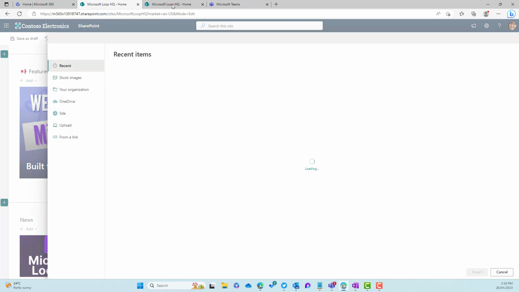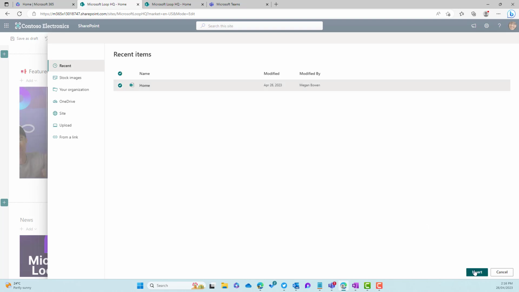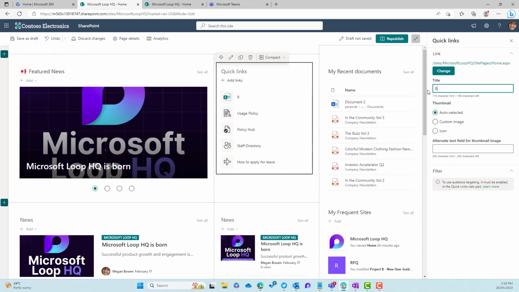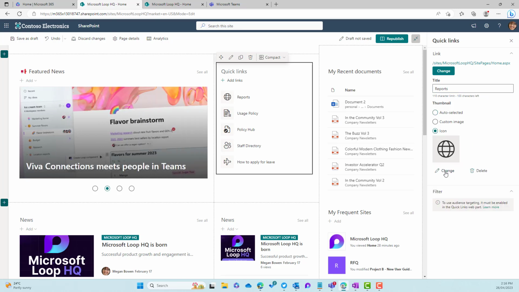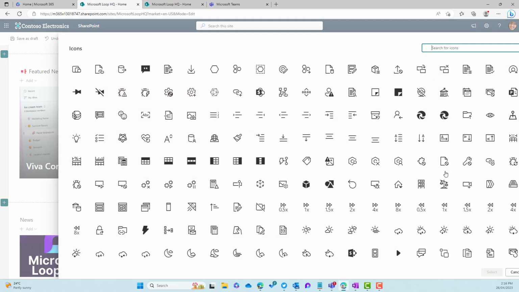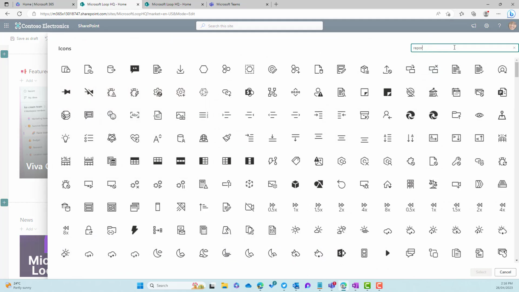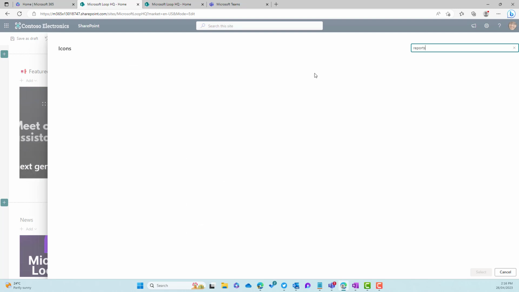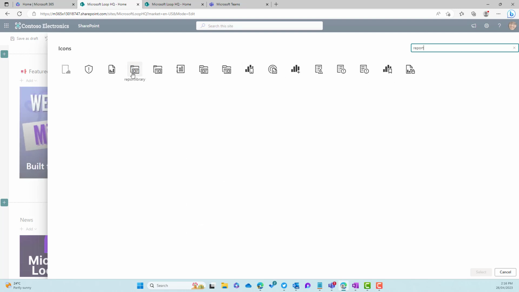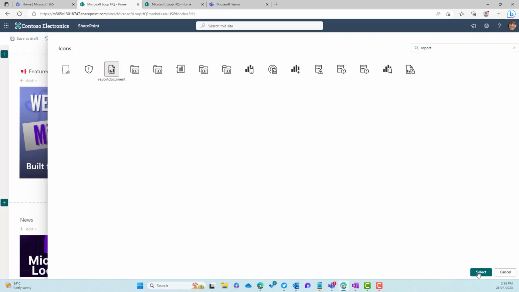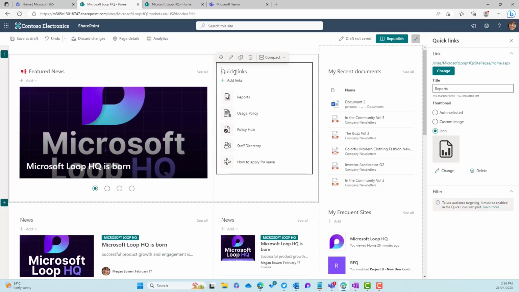So we'll add another quick link and let's go for reports. All right, so we'll just choose the same page. We'll choose the title as reports. And again, let's go for a different icon, and we'll search for a reports icon. And take out the S and we'll choose report and we will select that one.